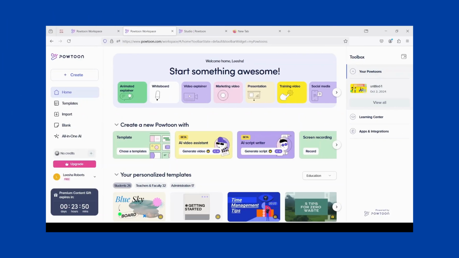Now that you have been directed to the Powtoon dashboard, let's see if we can start creating our first project. Remember, with the free version, you'll have access to a limited number of templates and characters, and all videos will have the Powtoon watermark. So let's see if we can get started.